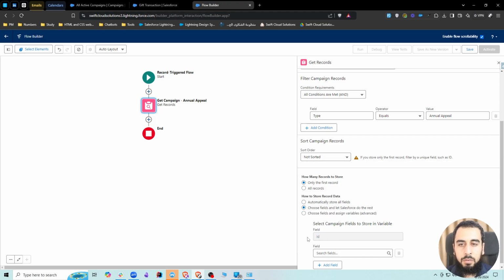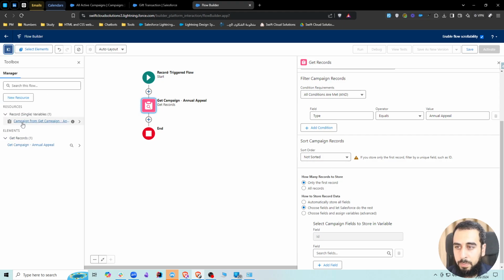And I like to think of the get element that the record that gets retrieved is like it makes a copy of that record in the flow. So that get, once we actually create it, if you look at the resources panel to the left side, you will notice that it has automatically created a record single variable. So it has created a record called campaign, and it says from get campaign. So it's that get that returned this record. So this record that we see in the flow right now is not the actual one in the database. It's a copy of it. It just retrieved it and then it made a copy of it.